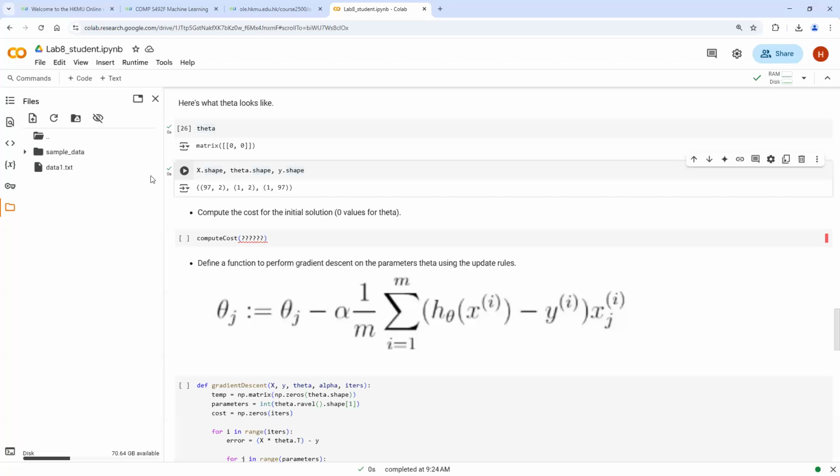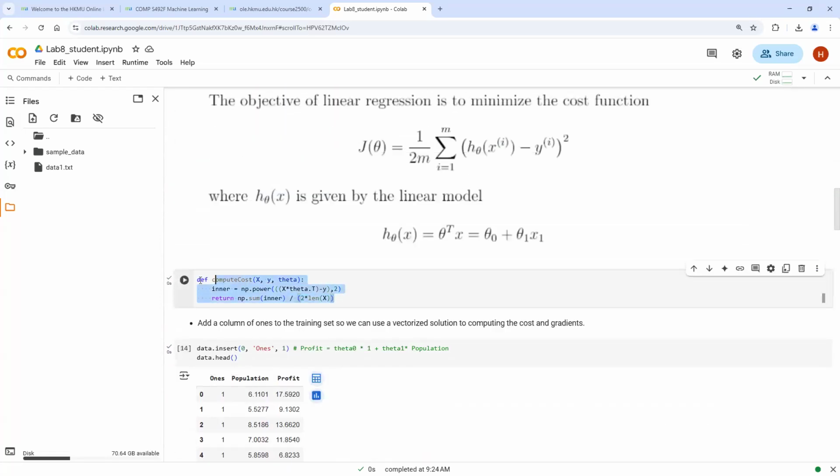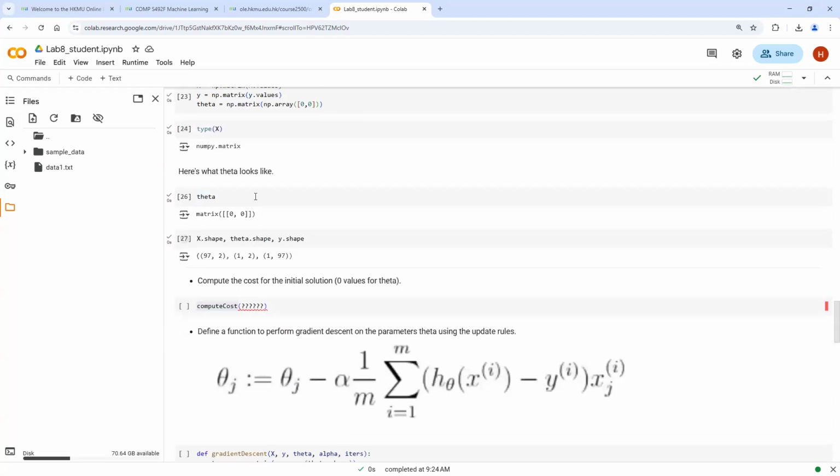Then we just use the compute cost function. The compute cost function we've already defined here. So we need to put x, y, and theta. So we just put x, y, and theta inside.